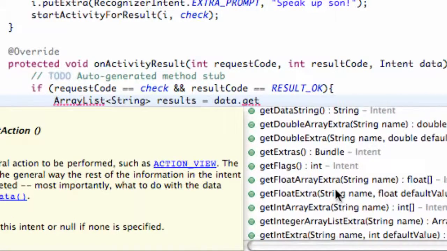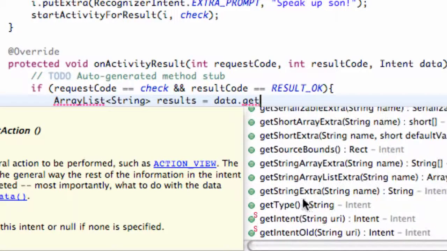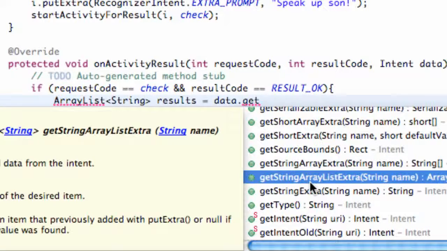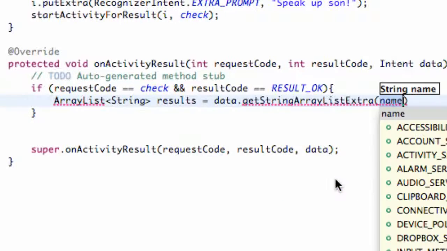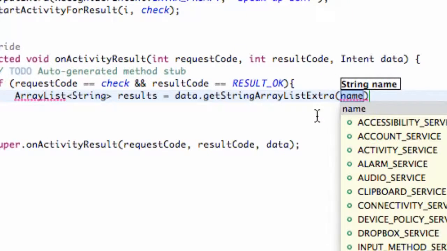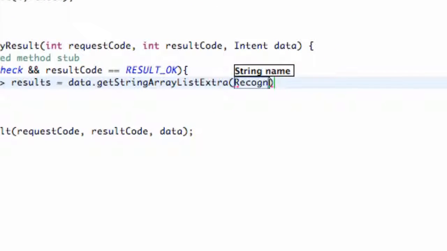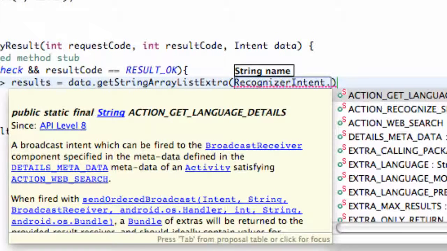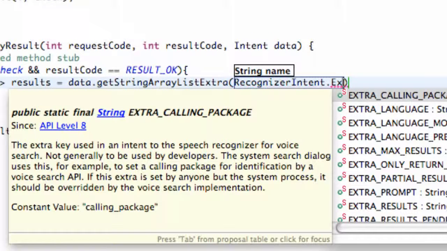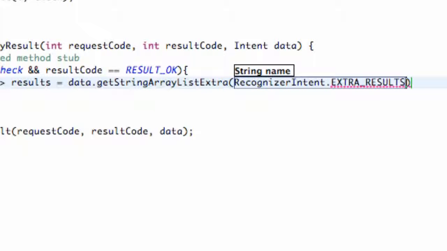We can say like getString or getStringExtra, but since we're setting up a list array, we're going to say getStringArrayListExtra. We're going to set that up, and then we have to refer to the extras of our RecognizerIntent. So we're going to say RecognizerIntent dot, and we're going to look for the extras, EXTRA_RESULTS basically, so it's just the results. And there we go, we have an array list set up.